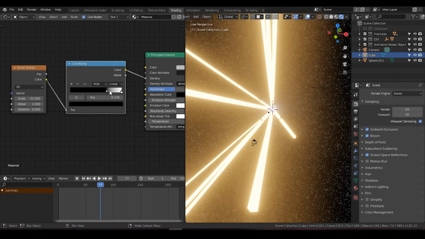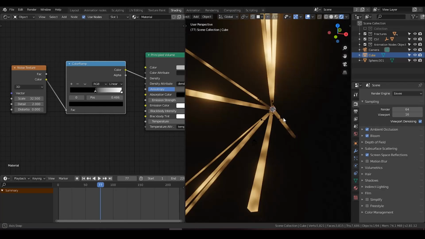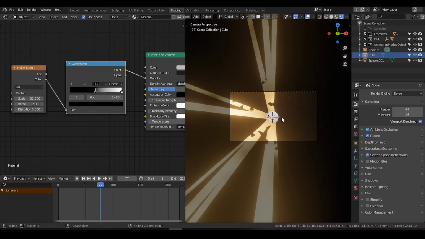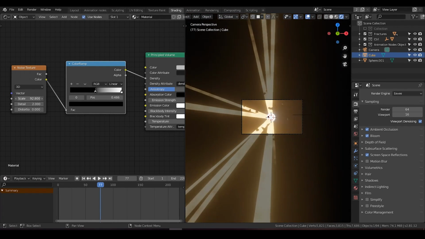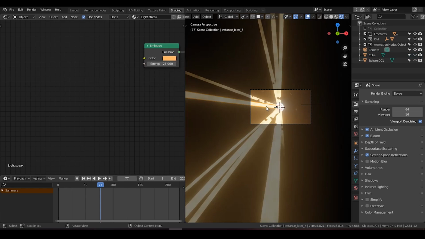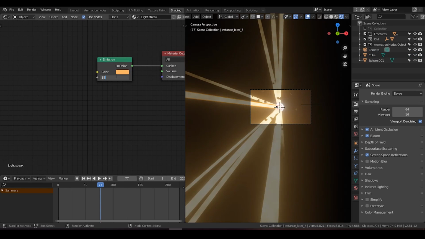So if we turn down the darkness, then you can see, it finally looks like this. You can increase this scale of noise. So far it does not look like everything which is very special.